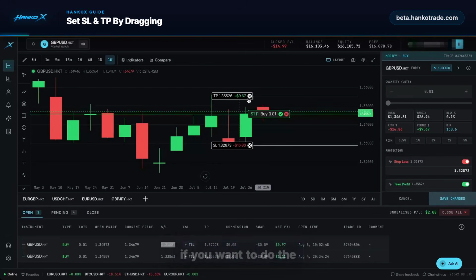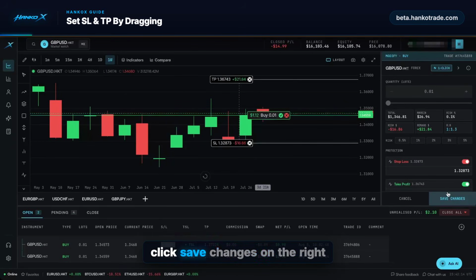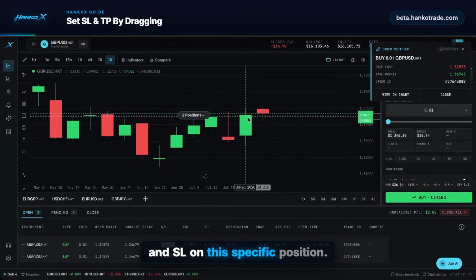If you want to do the TP, it's the same thing. You drag it up because this is a bullish position, and then you click Save Changes on the right. This would adjust the take profit and SL on this specific position.